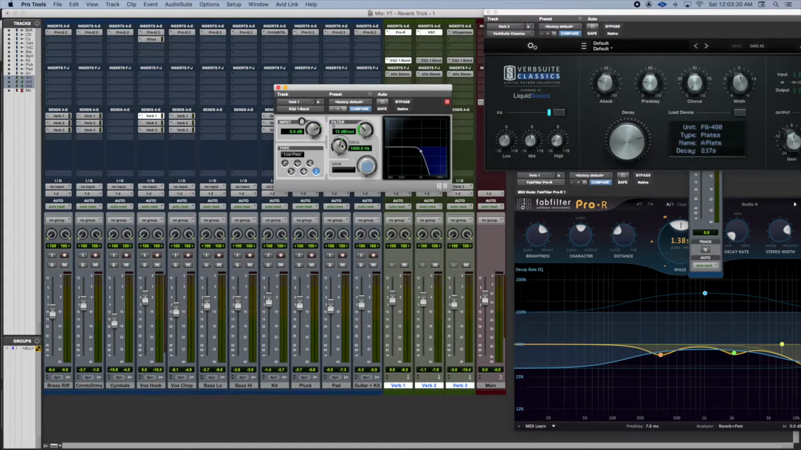And really quickly, it's worth noting that this trick also works in the opposite direction. If you like all the low end going to the reverb, but the high end is too crispy and too bright, you can also roll off the high end to clear up more of that space as well. So that's your first reverb trick.